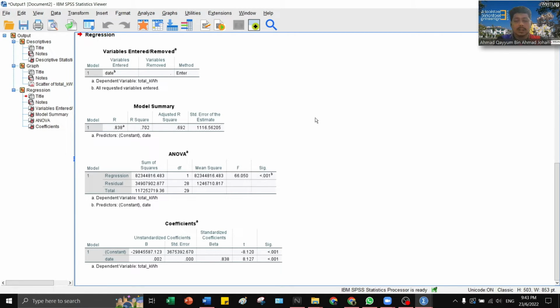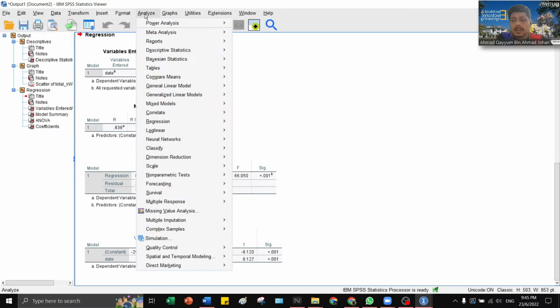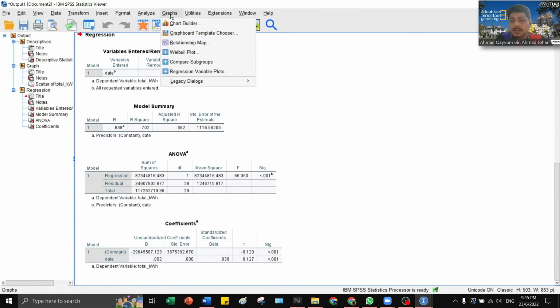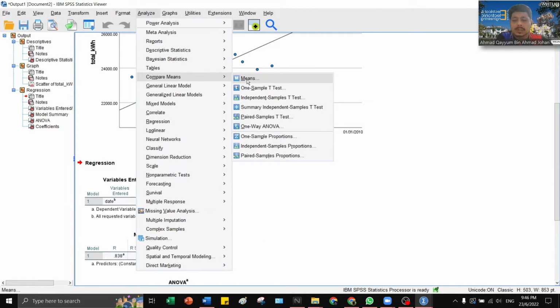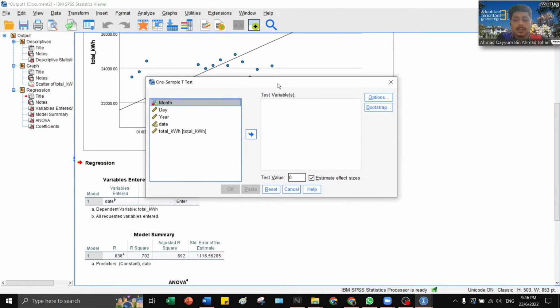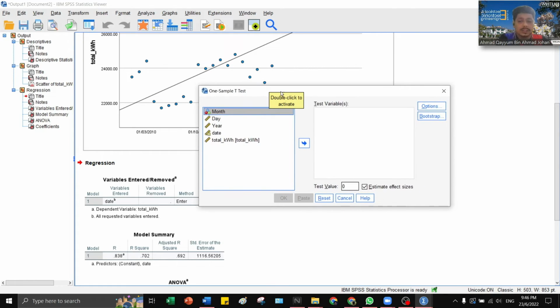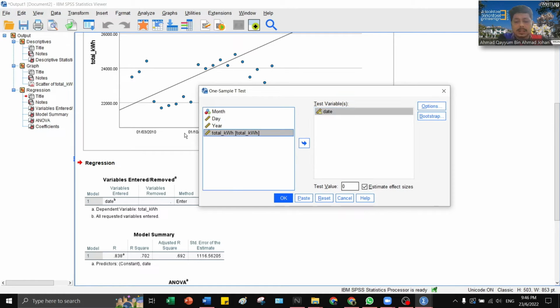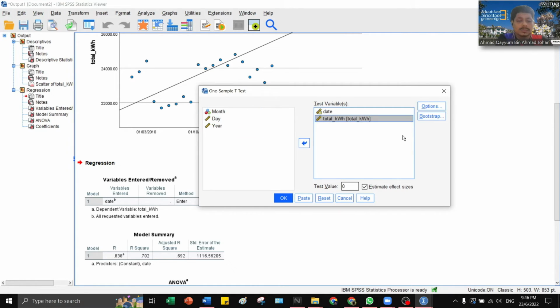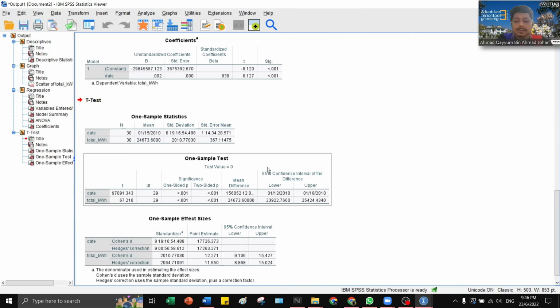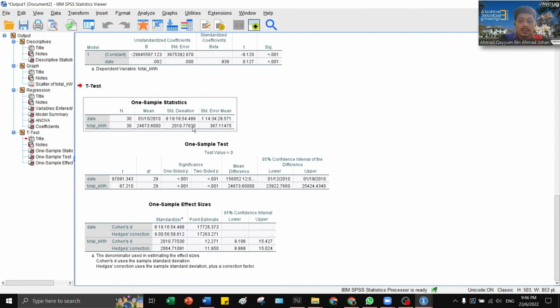Okay, next we're going to test the hypothesis. So in order to test the hypothesis, go to analyze, and then we find and select compare means, and then find one sample t-test, and then click the one sample t-test. Okay, and then it will show the option to select the test variable that you're going to use. Okay, so for this, select date and select the total kilowatt hour. Okay, and then click OK, and then it will show the value of the t-test.